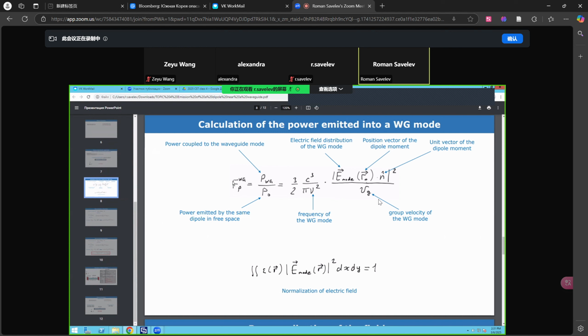So suppose you have a current source, which is a point electric dipole, placed near the waveguide. And the waveguide supports certain eigenmodes. So you can calculate the power that is coupled to these particular waveguide modes by using this formula. This is called Fermi's golden rule. So you can calculate the coupling between the quantum transition and an optical mode. It works with every optical mode.